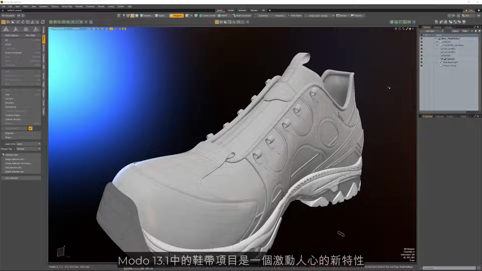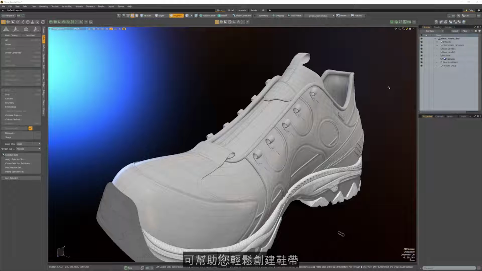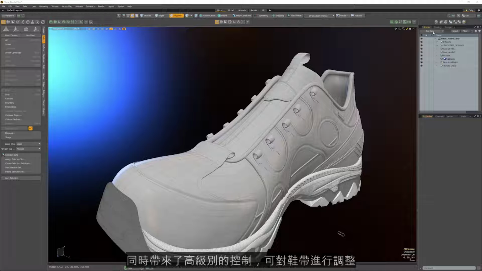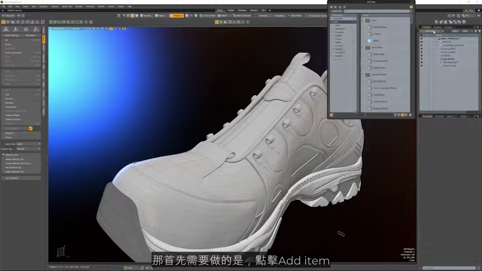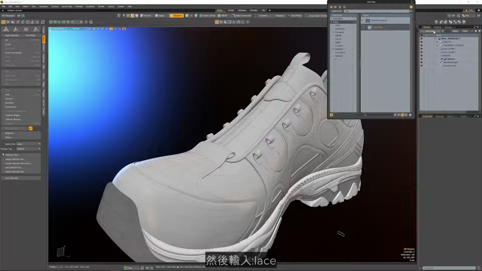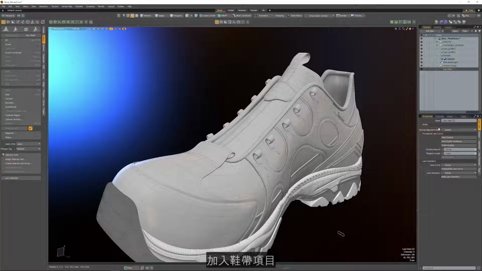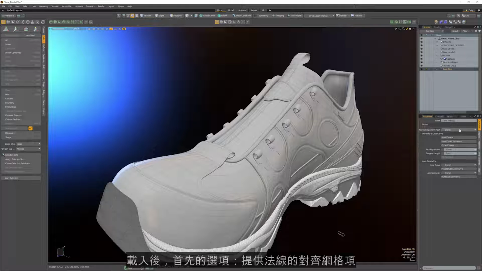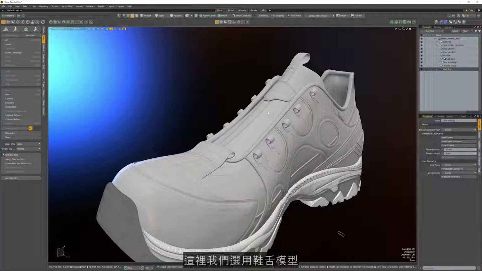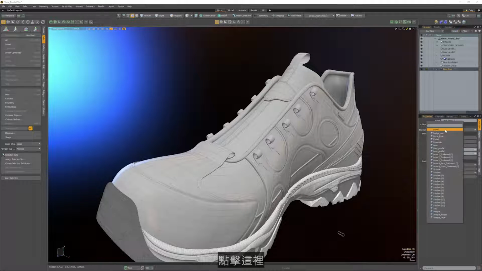The lace item in Modo 13.1 is an exciting new feature that will allow you to easily create laces and give you a high level of control to tune those laces. The first thing we have to do is click on Add Item, and we'll type in lace and add the lace item. Once loaded, the first option is to provide a normal alignment mesh, and for this we're going to use the tongue. So we'll click here and we'll choose tongue from the drop-down.